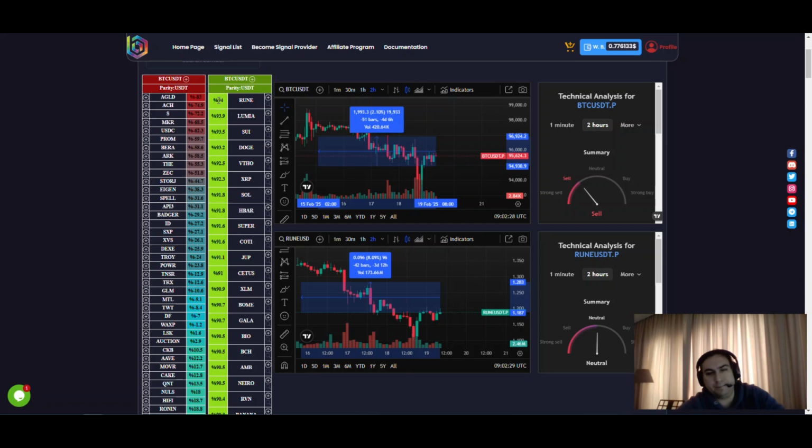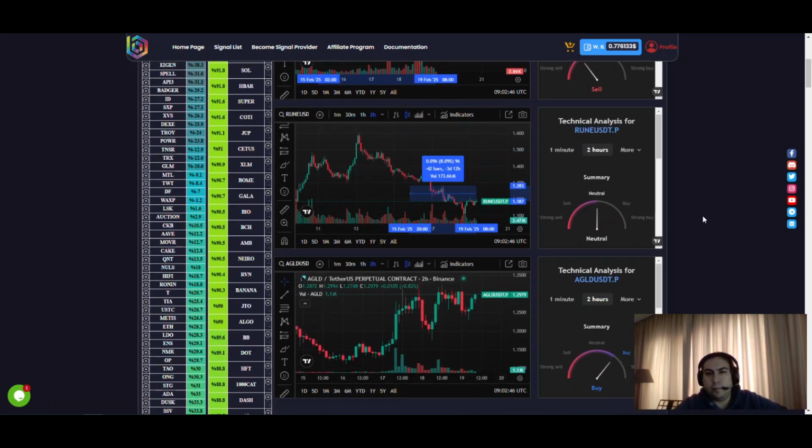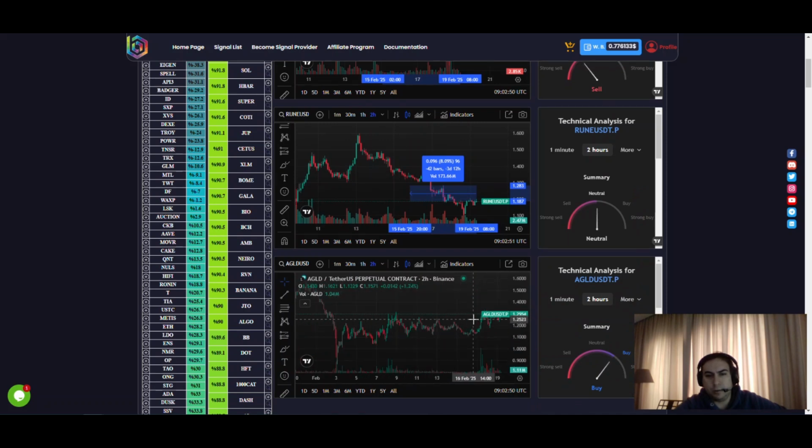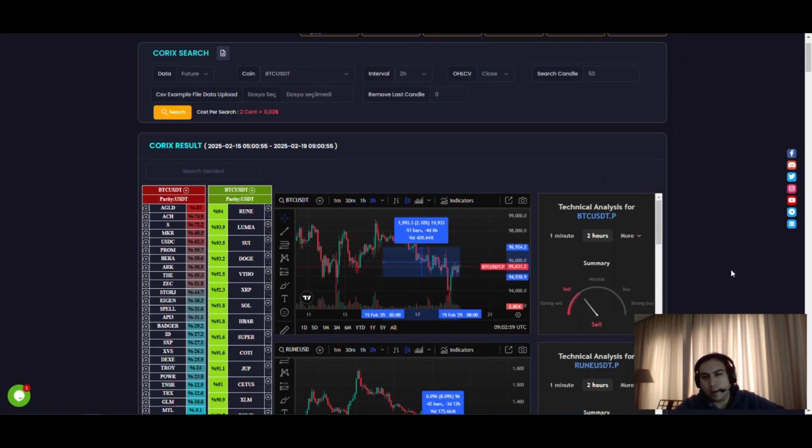94% is the same. But it says AGLD is not the same as this Bitcoin. It's a negative correlation. We can click it. Then, as you can see here, when it's going down, it's going up. So you can find that kind of difference when you use Corix.